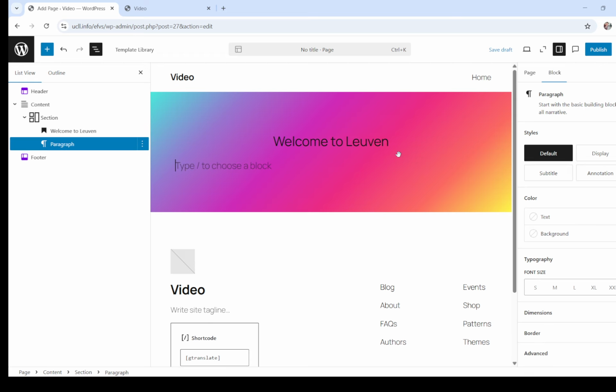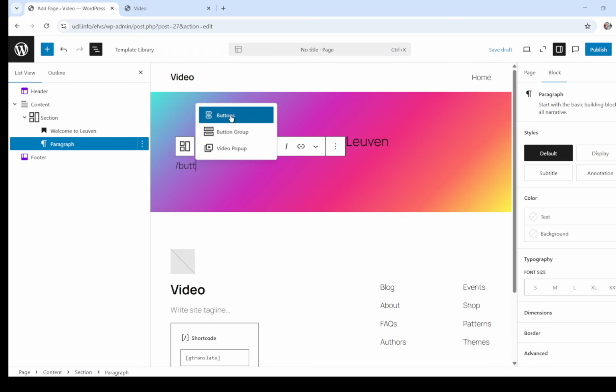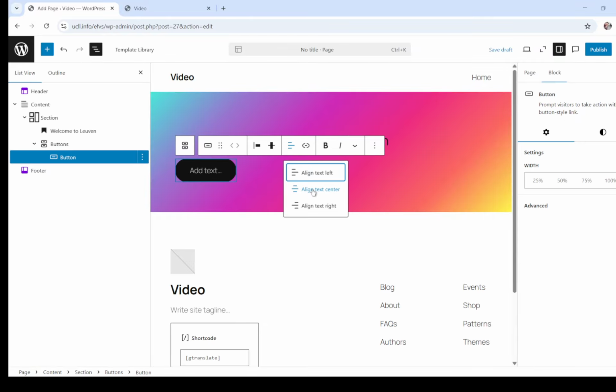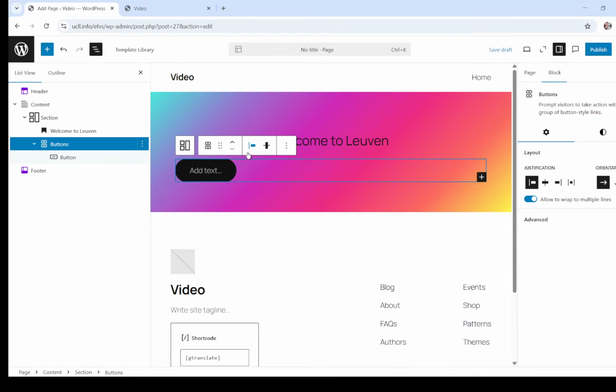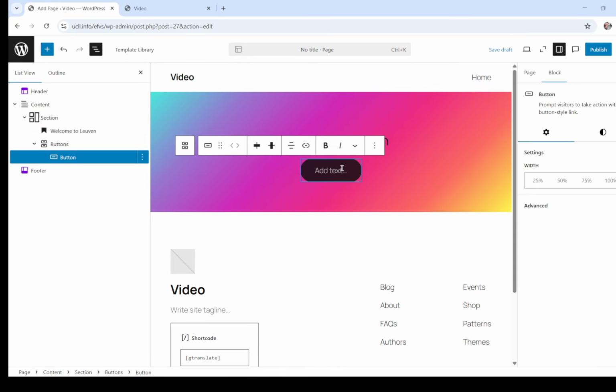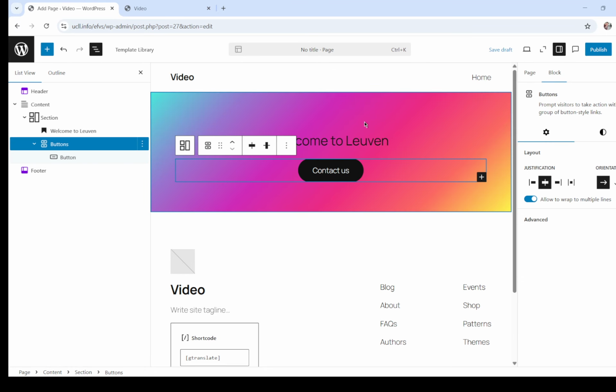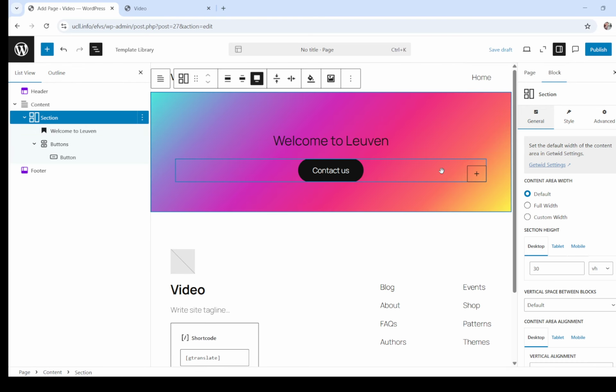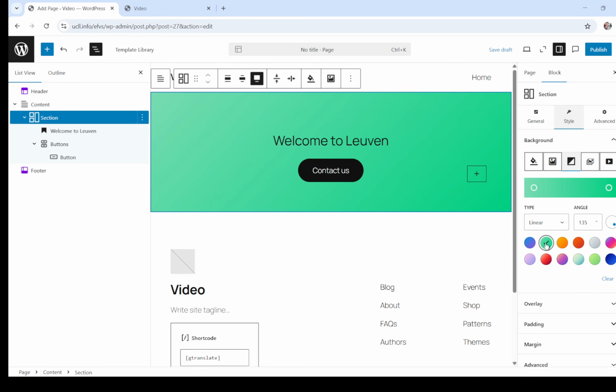Make sure also to add a button, for instance, right? Make sure to add a button. Contact us, for instance, right? And point it to your contact page over here. Make this a call to action, right? And a gradient does the trick. You don't need anything else to create a very nice call to action.